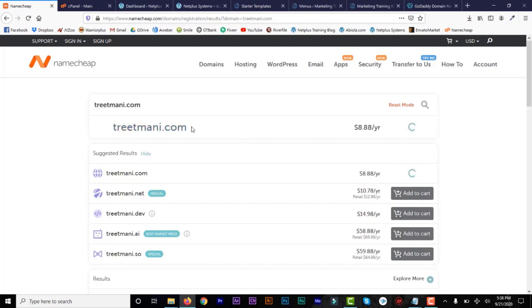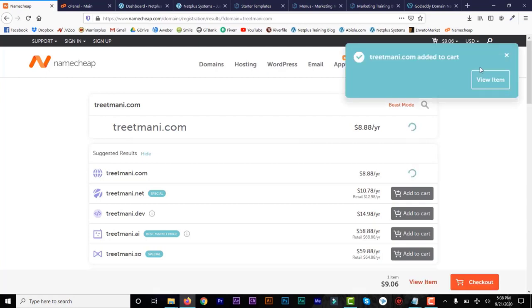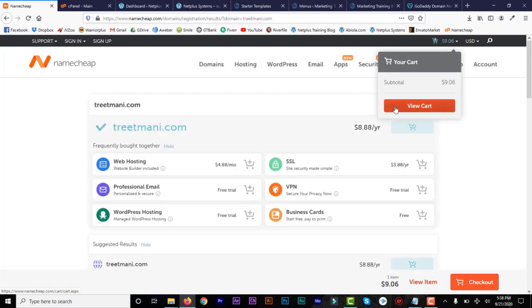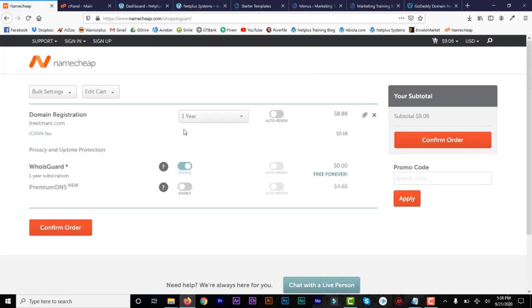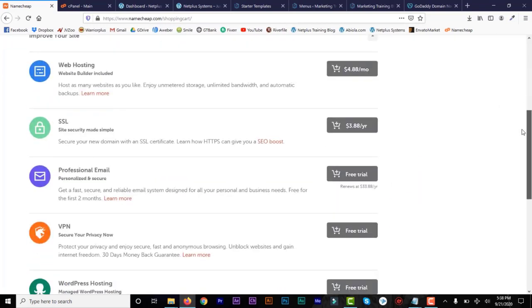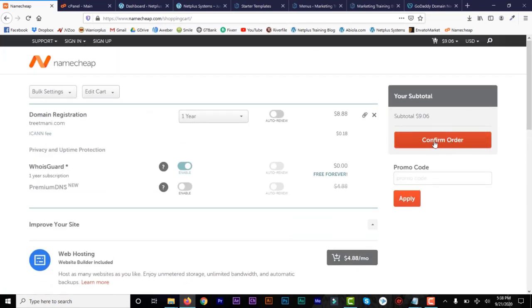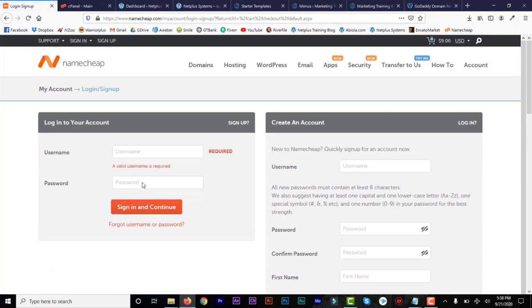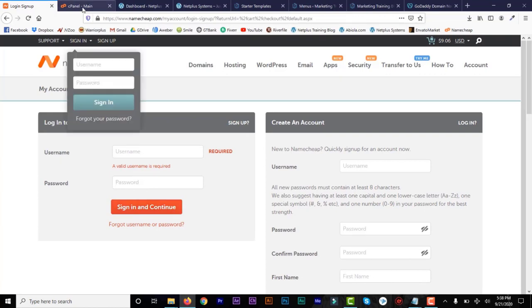So you add to cart, and after you've bought your domain name, you can view your domain name. Make sure you sign up on Namecheap. Let's click on view cart and then sign up. You sign up and you'll be able to buy your domain name. You confirm your order. They accept almost every debit card. So let's click on confirm order, and of course make sure you choose the username and a password. But in my case, I'm going to log into one of my accounts.